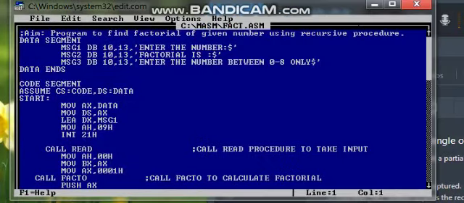Dear students, in this section we will see the next practical. The aim of this practical is to write a program to find the factorial of a given number using a recursive procedure. So what is the factorial of a number? The factorial of a number is the multiplication of all the positive integers less than or equal to it. For example, the factorial of 3 is 3 into 2 into 1. The factorial of 5 is 5 into 4 into 3 into 2 into 1.